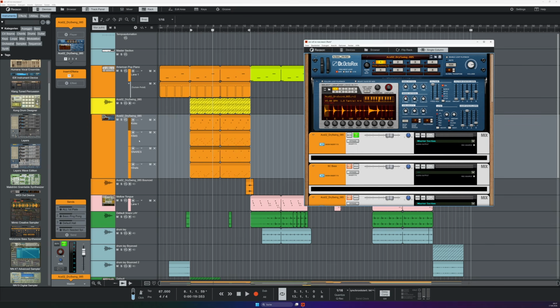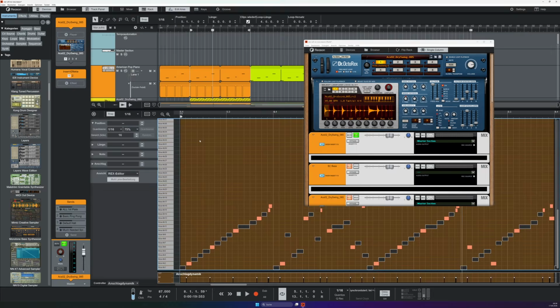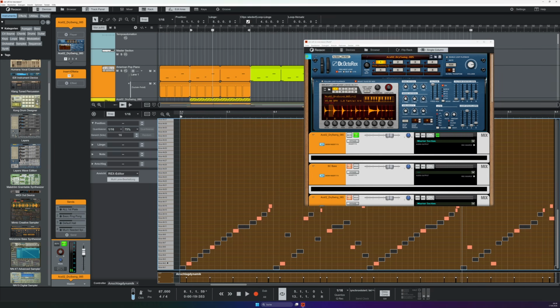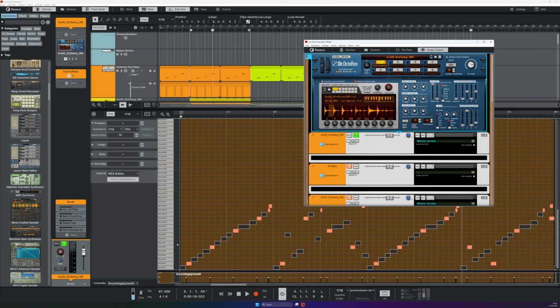Yeah, let's start with the rims. We need to open them. And now we have the ability to see which slices we need to select. So we need slice 2, and there's an option here, select slice by MIDI. And as soon as I hit 1, we auto select it here in the steps. So we could choose a different output here. So this is 1 and 2 for the rim.